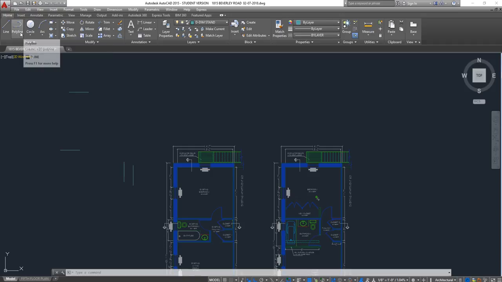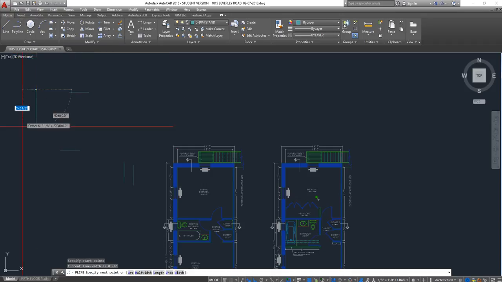There's polyline. I don't use polyline as much, but you can also, same scenario. You put the polyline and then you can give it a width of 0.25, enter.